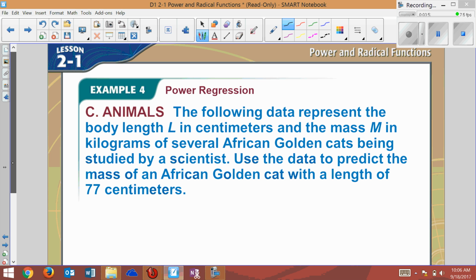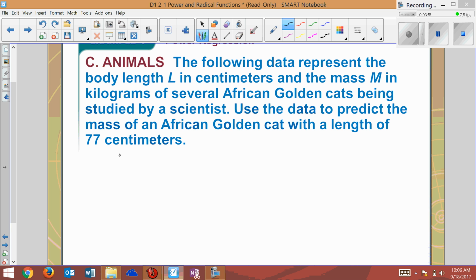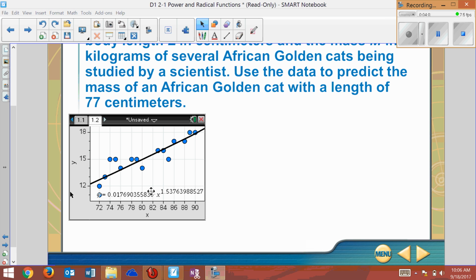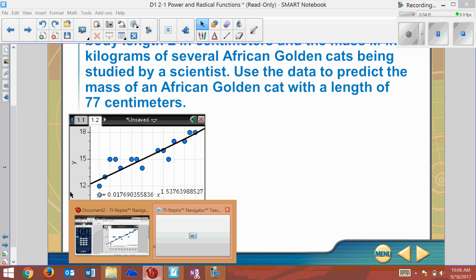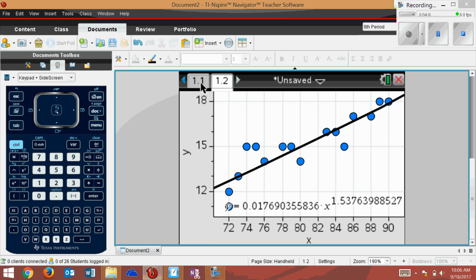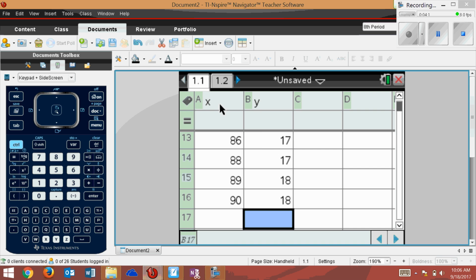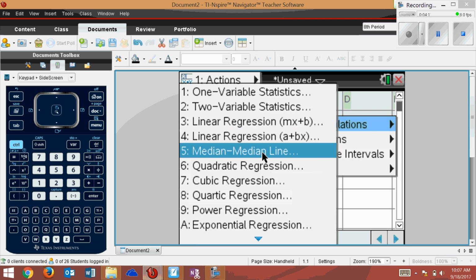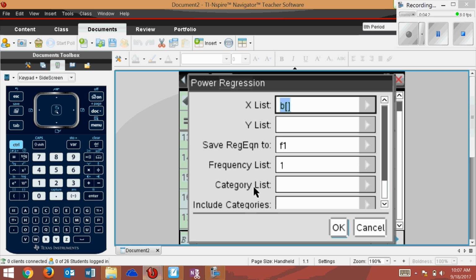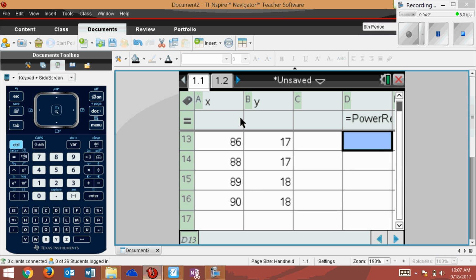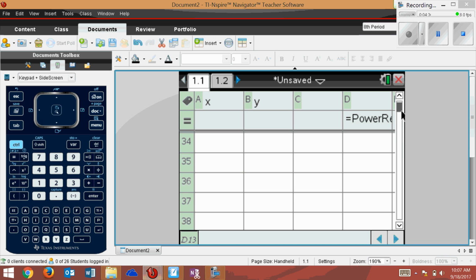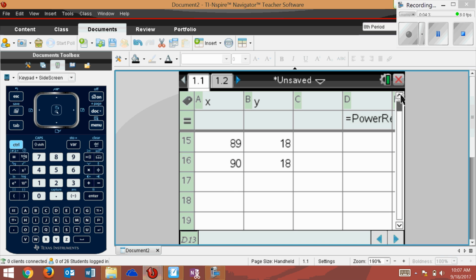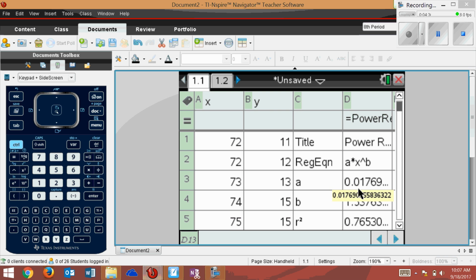Now it says, use this data to predict the mass of an African golden cat with a length of 77 centimeters. So I want to pull down my picture again. Now let me show you the easiest way to use the calculator to get exactly 77. I'll come back over here, but instead I'm going to go over to my data. If I go to this data and find the regression from here, which you can do in either place, by going to stat calculations and doing a power regression, you would type in X for your X list, Y for your Y list. The reason I do it here is that my data should be way up at the top. I'm sorry that this scrolled down. I go up here, and this gives me that same equation that we had.